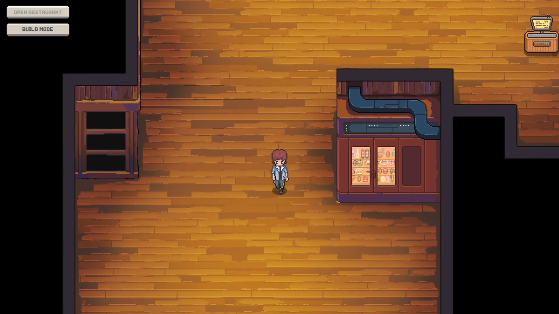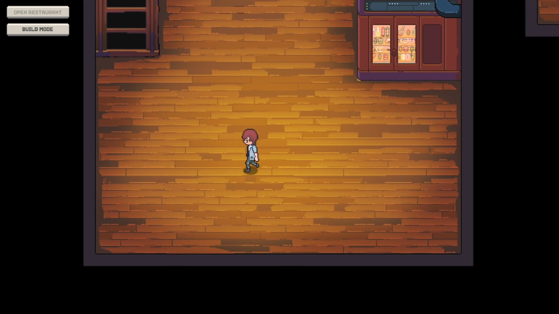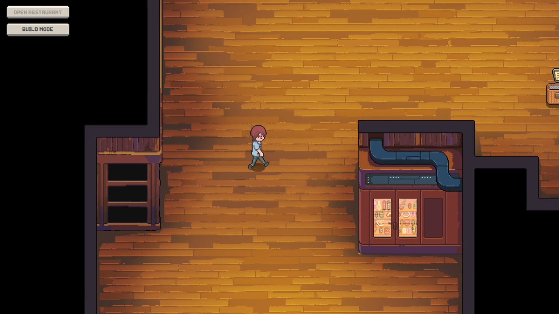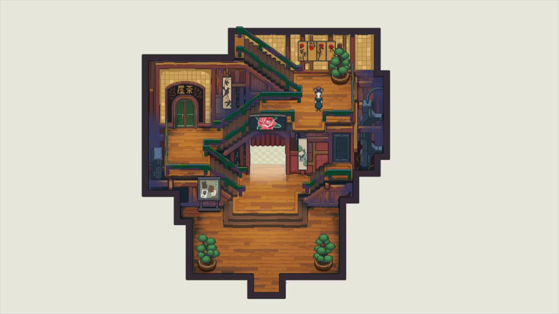Since the tea house will become one of your restaurants and will be decorated by the player, I'm okay with leaving it fairly simple for now. Let's start with updating the lobby. Overall, I do like the look of the lobby, however, I think it's a little small.